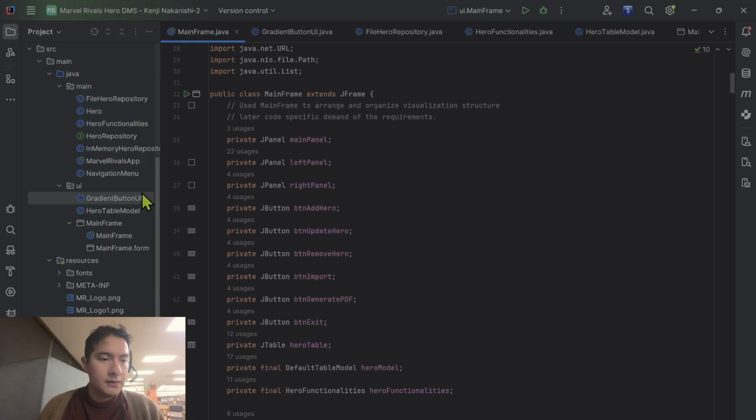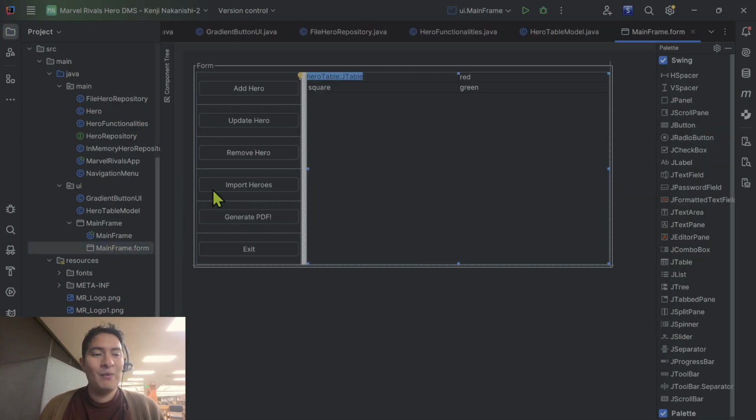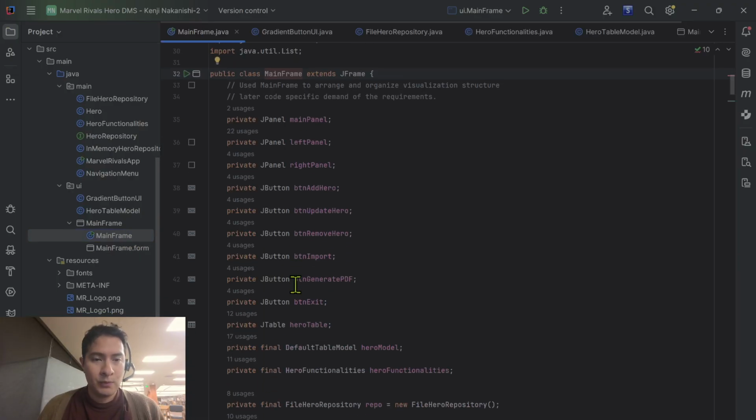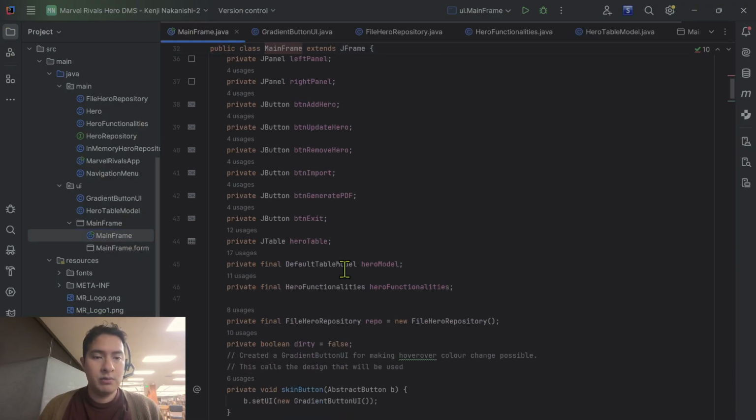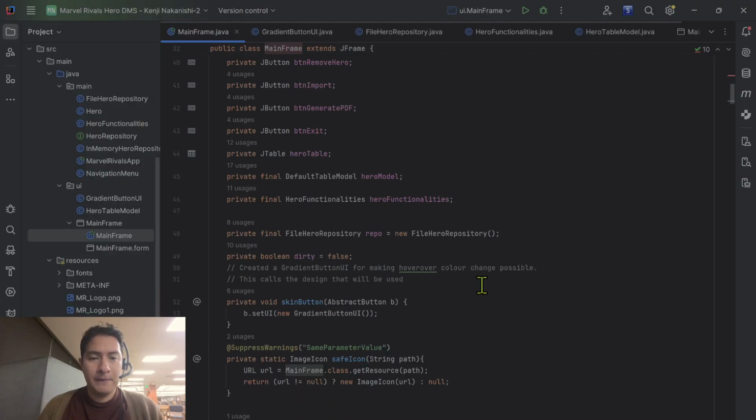So I spent a lot of time in the mainframe as well, where we have these palettes to add some labels, like buttons. So it was really cool. The video reference from Professor Evans, I was able to base on that one as well. So we have here the panels, buttons, the table, because on the right side is going to be a table.